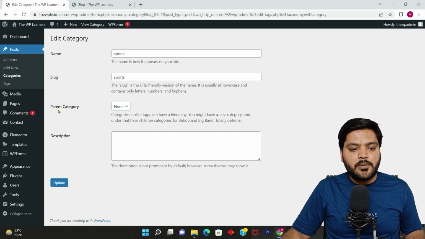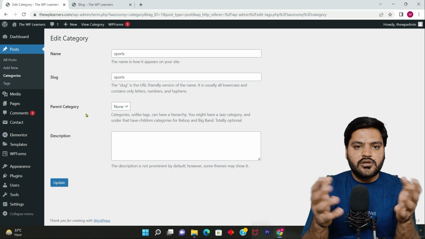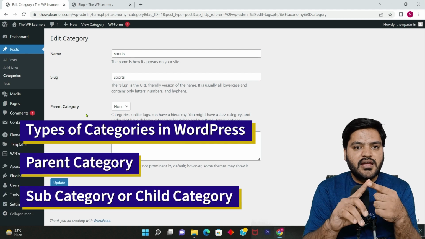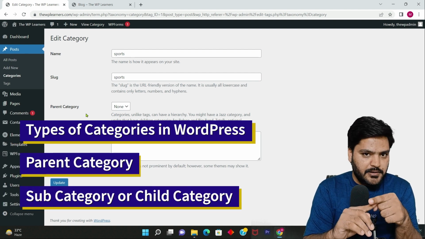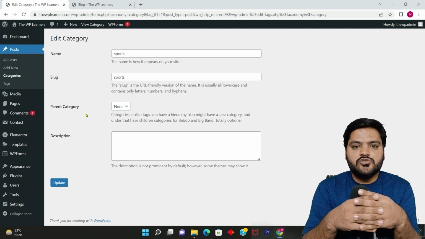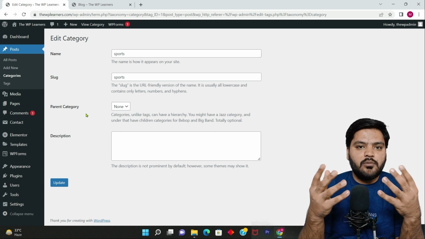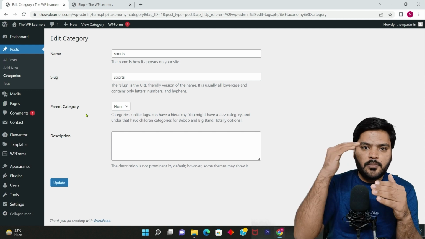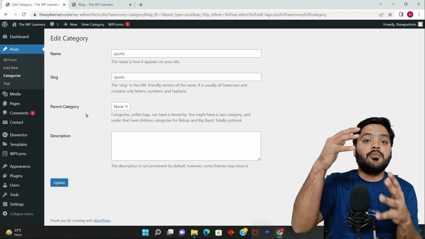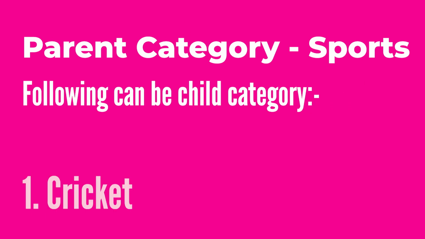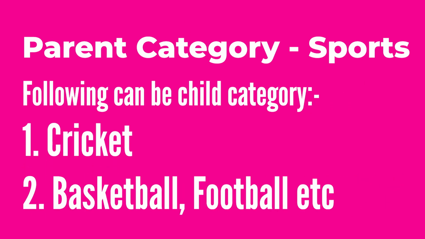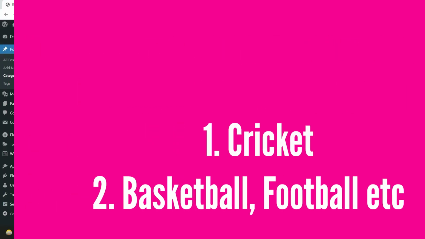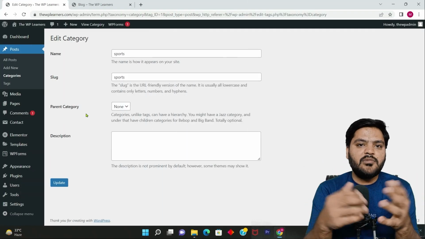And then there is an option called parent category. Guys, there is a concept in WordPress of parent category and subcategory, or child category. For example, you have articles on sports, right? So sports will be your main category, parent category, or say broad category. Under sports, you can have multiple subcategories like cricket, basketball, volleyball, football, right? Any other, soccer, or maybe multiple games.